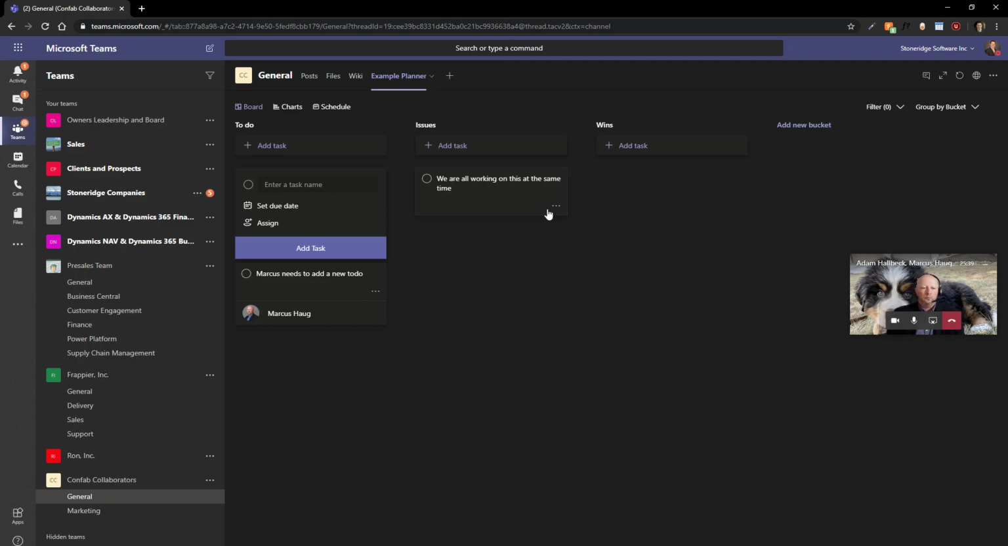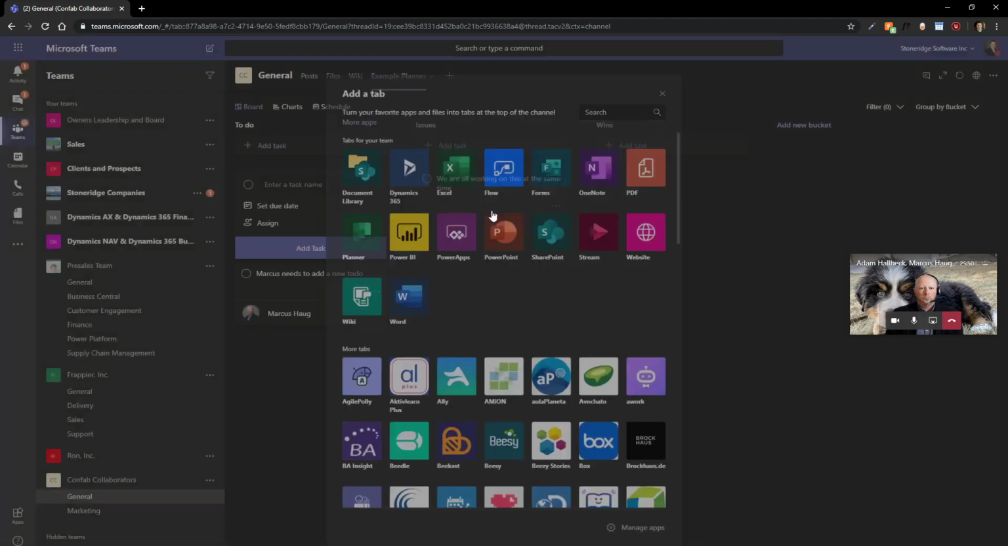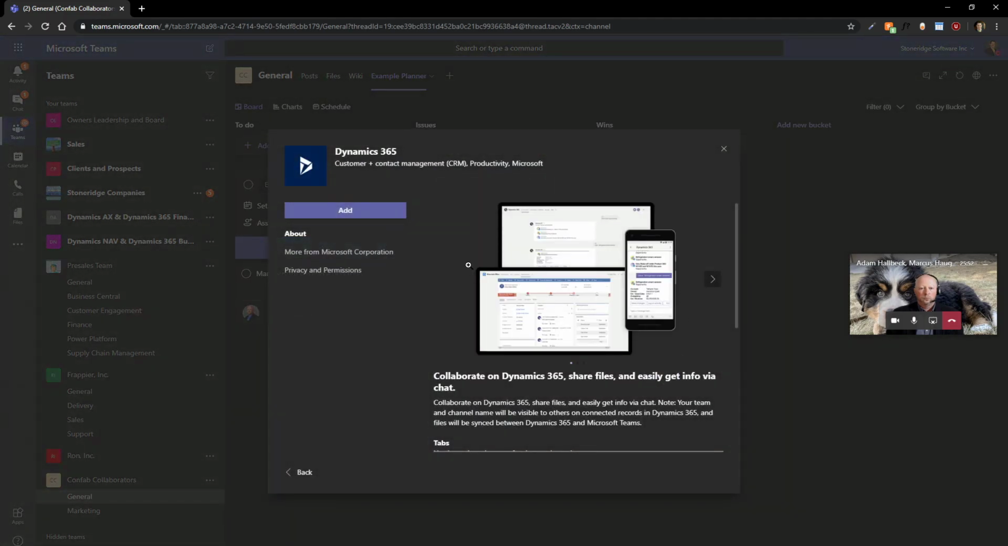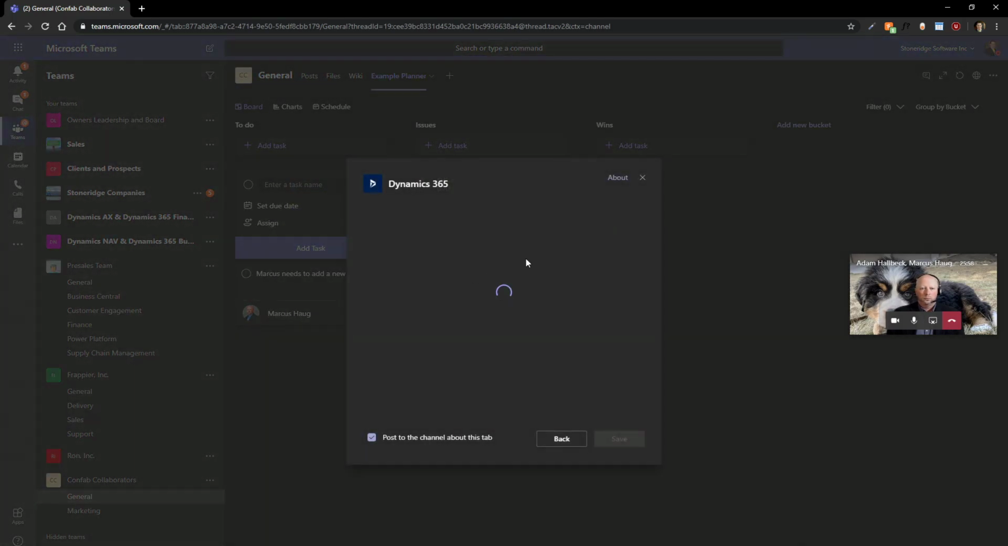Awesome. So other ones that are important then too, so we keep on talking about the integration or the glue, right? So on this channel, I now have a planner that I created. I can also then add, for example, a link into Dynamics 365. So here is an example. If you have customer engagement, if I go ahead and click add to this, for example, I can go ahead and then select in actual.